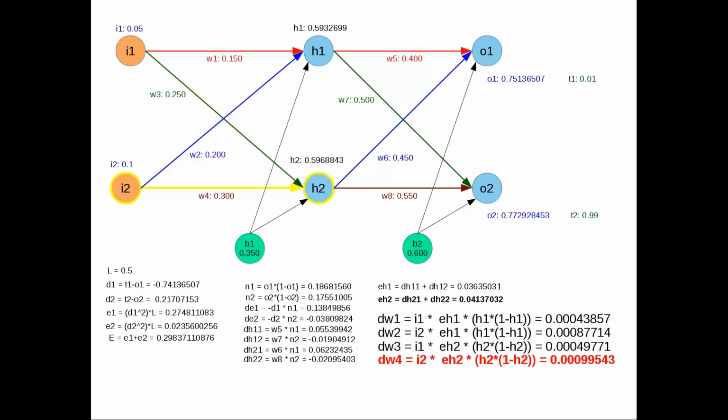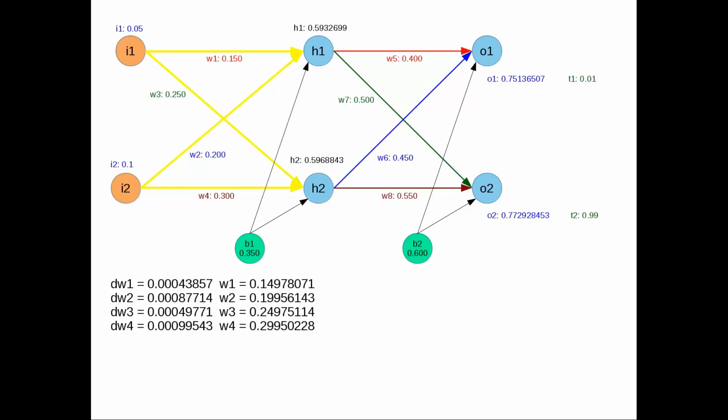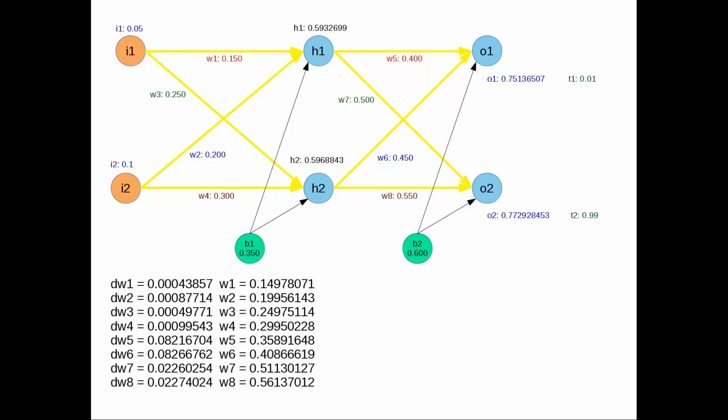And one more time using the error delta for hidden neuron H2 and input I2, we get our delta for weight 4. So now we have all of the adjustments we need to update the synaptic weights leading to the hidden layer. And if we bring back our calculations from earlier, we have the adjustments for the weights between the hidden layer and the output layer as well.